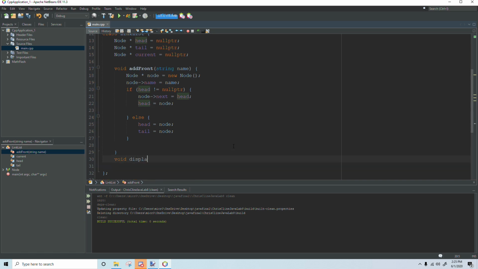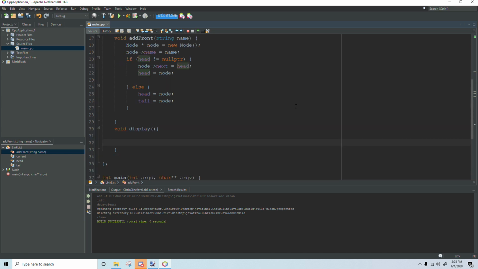Say void display. We don't need to pass anything into display. We just need to roll through our list and display everything. I'm going to use my current pointer. I'm going to move it along through the chain until we get to the end. So to do that, we will say current equals head. That way we start at the beginning.